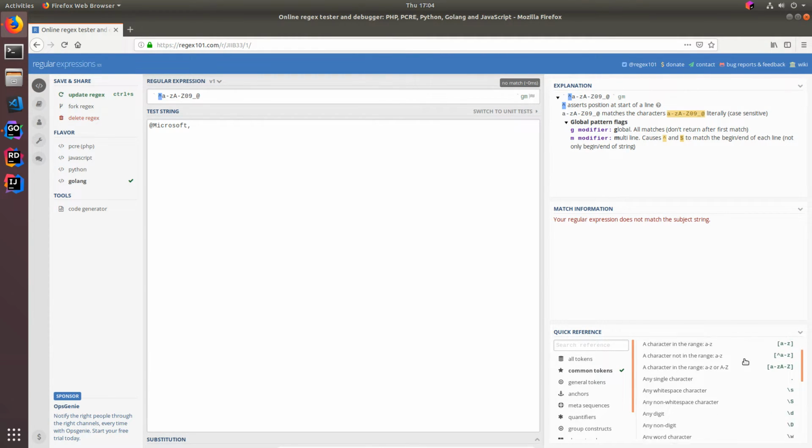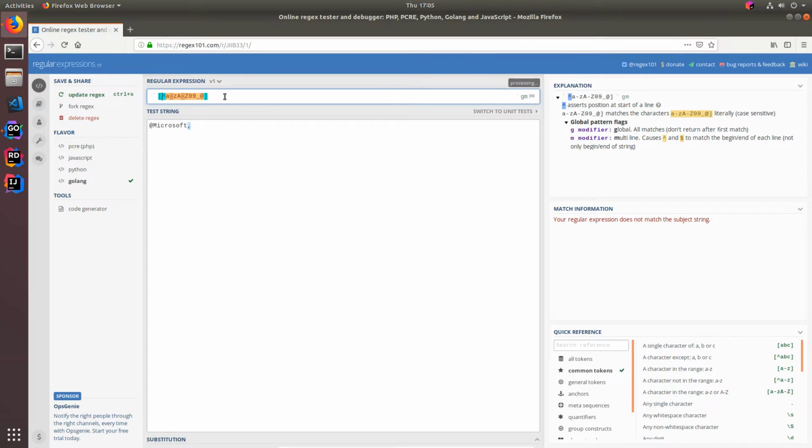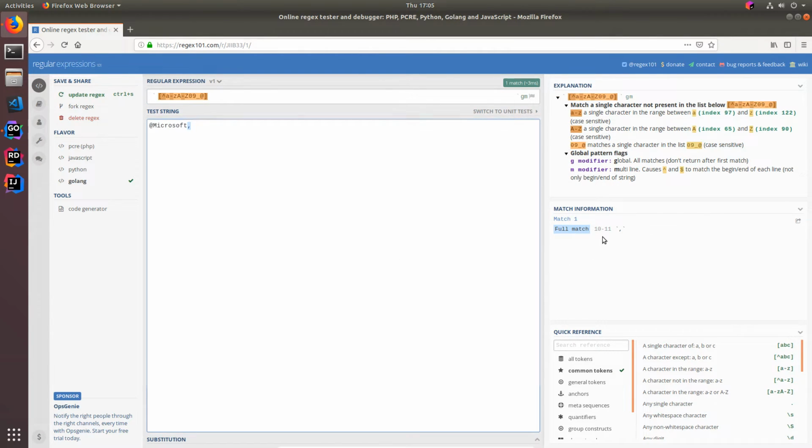Characters range say Z. Oh, that's cool. So I don't know. It seems like this should do the thing, right? Maybe I have to do this. A, B, C, D. I don't know. I'm confused by this thing. Oh, you have to include that? Yeah, yeah. That would make sense, actually. Yes. Derp. Yeah, there we go. Full match 10 to 11.